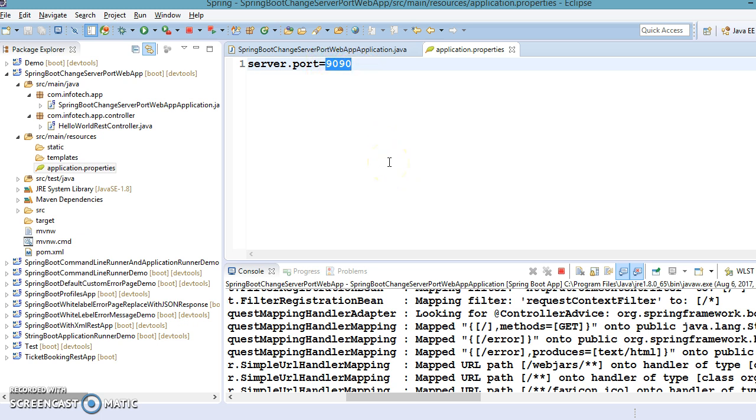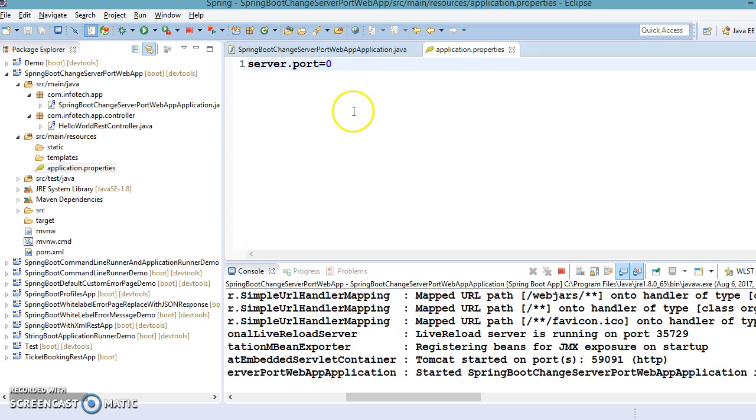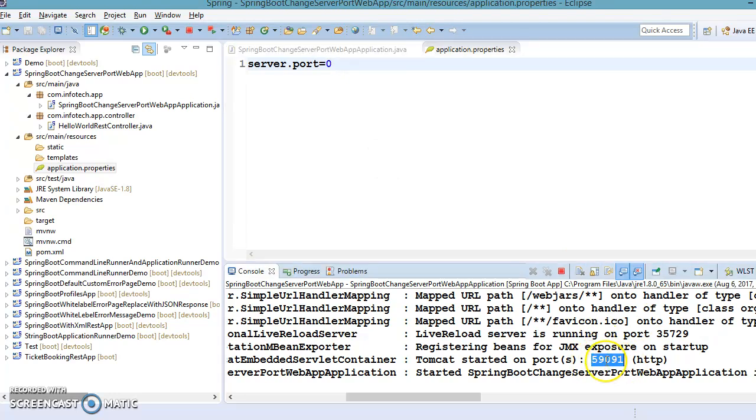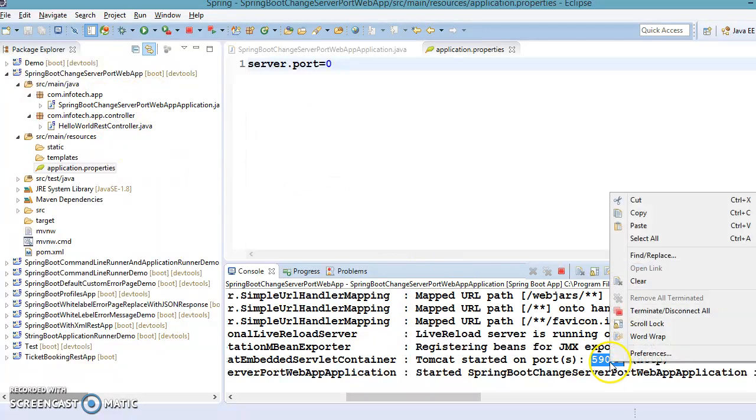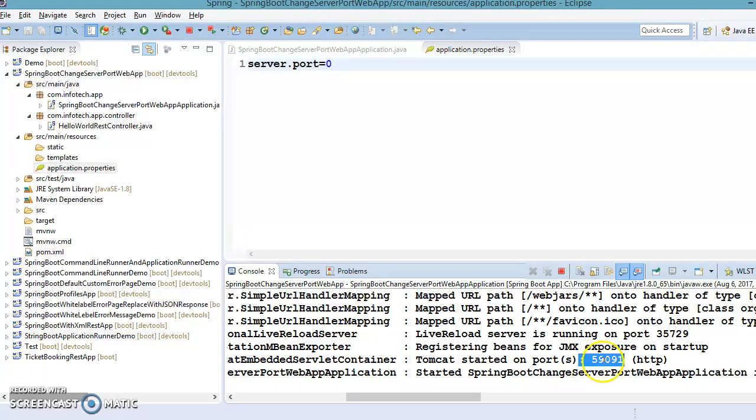To get a random server port, you have to assign 0 to this property. If I assign 0 and save, then in this case Spring Boot will start the server on a port that is not currently being used by any other server in the system. You can see a random port is now assigned, 59090. Every time you start the application, Spring will take a random port which is not being used by some other process.